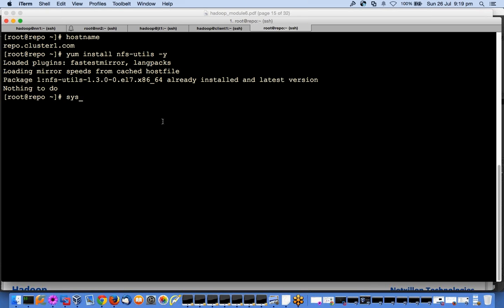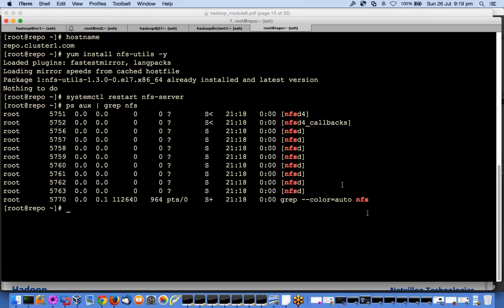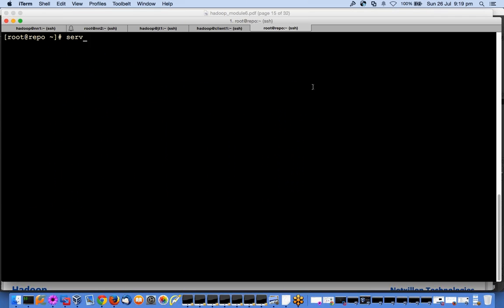So I will say systemctl restart nfs-server, right? So NFS will be up. NFS is up. Second thing, I can also do service nfs restart, right? Does not matter, the old way. NFS server is running. Before editing the exports file, create a directory: mkdir /nfs. Let's call it nfs.